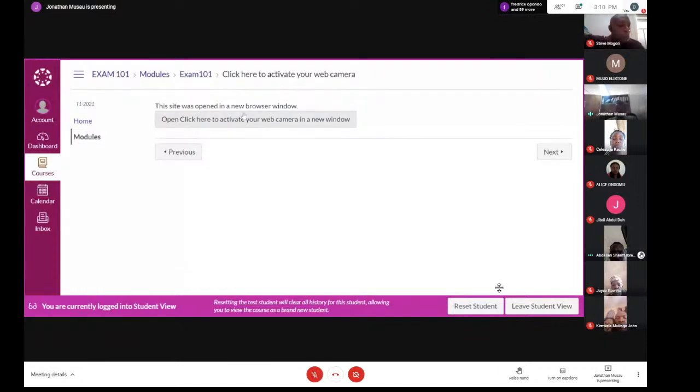You have to activate your web camera, and in this link that is appended here, once you click it, it sends you to the next portal where the invigilation of the exam is taking place. So click on activate your web camera here. Once you click on it, the system will direct you to a new link.